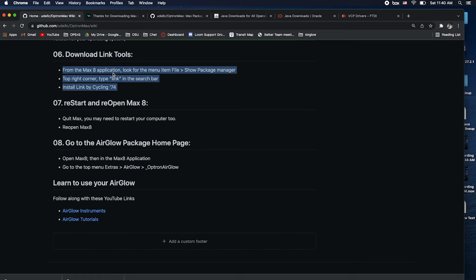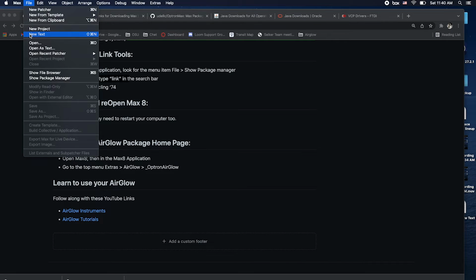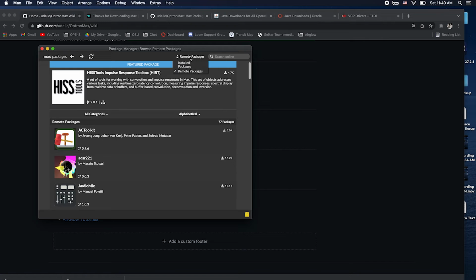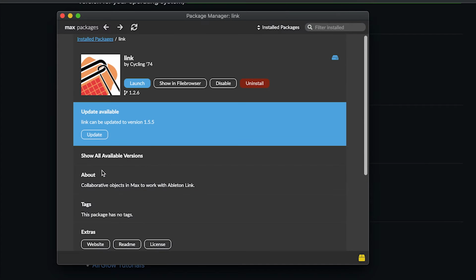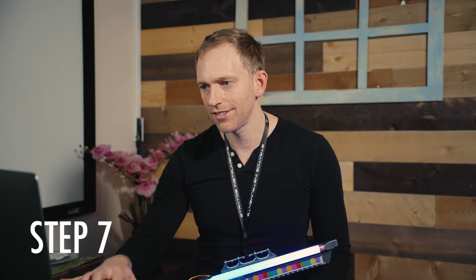Another thing that you can download for the link tools is from the Max 8 application. You can go to the menu item called Show Package Manager, and we can search link tools. So go to Max, open that application. Let's go to the Show Package Manager, and then under Remote Packages, type in the word link, and make sure that you've installed these link tools here. And then you're gonna want to restart and open up Max 8 so that all of your Java, your Optron packages are all up to date.